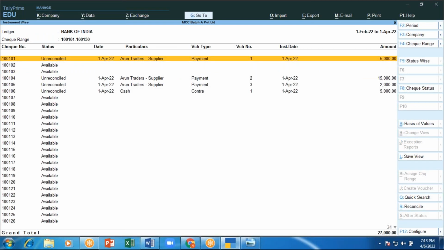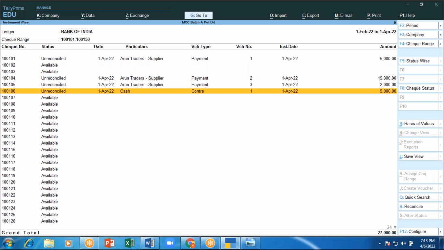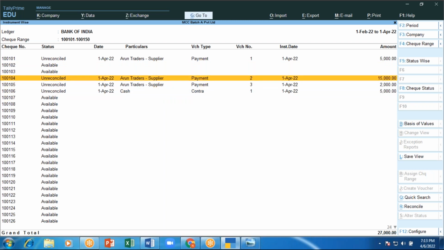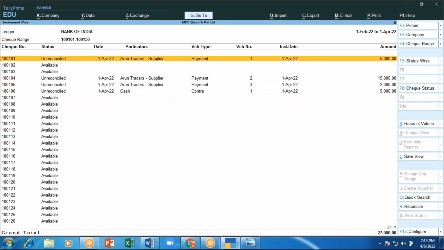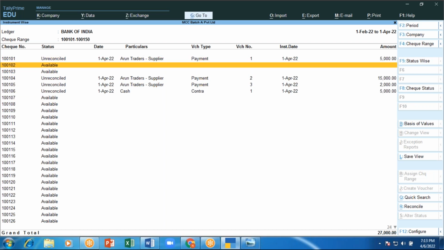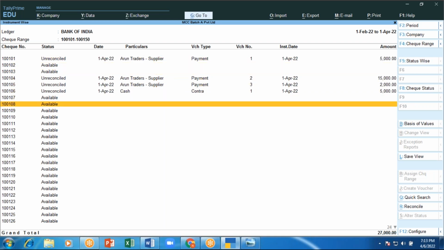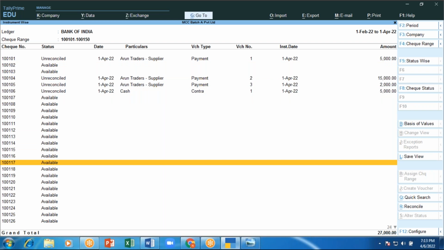See, the one which I've used, that is showing me as unreconciled. Then the one which I didn't use, it is showing me as available. The one which I didn't use for paying expenses or paying to any person, that is showing me as available.